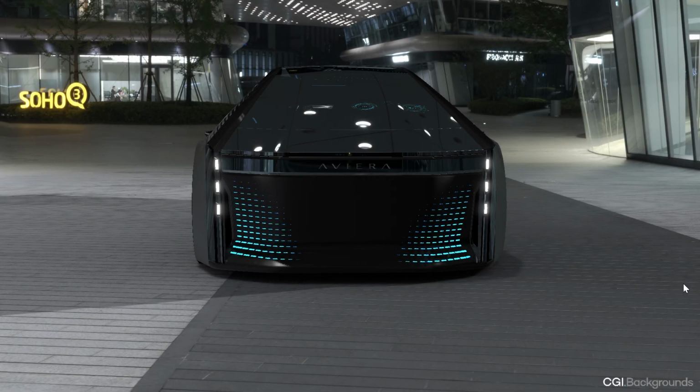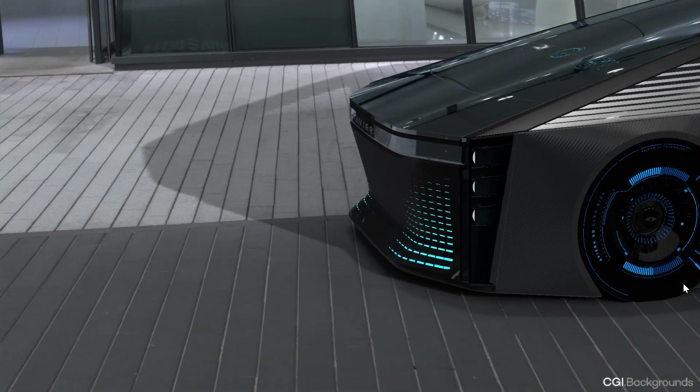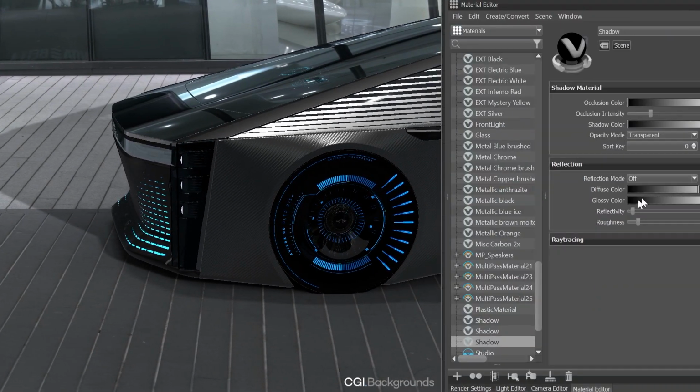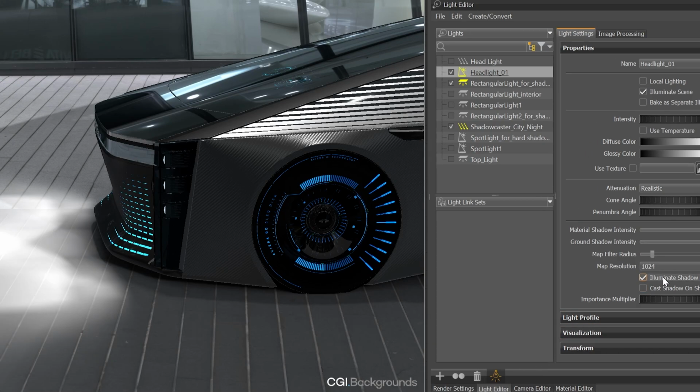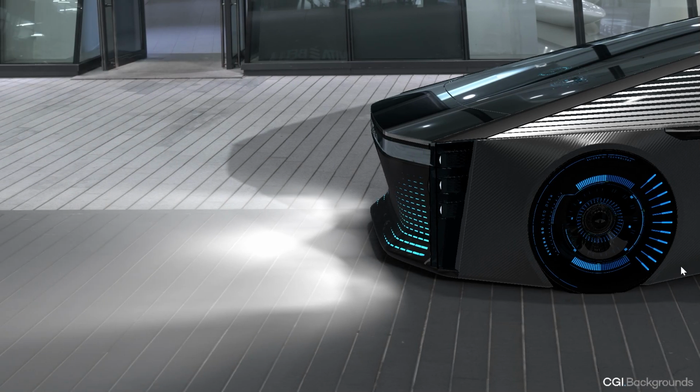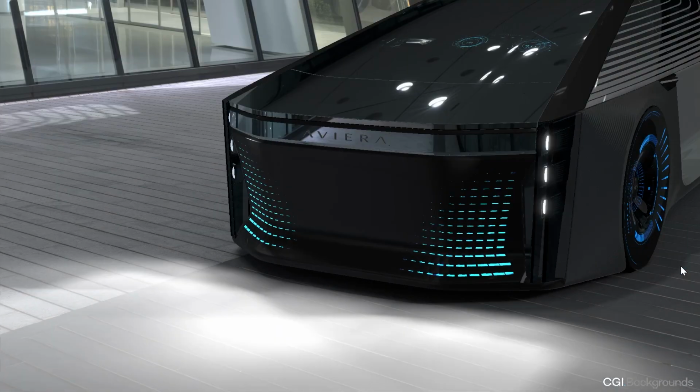In OpenGL, a light source can now also illuminate the shadow material like in ray tracing. Just enable the diffuse only option in the shadow material and enable illuminate shadow material in the light editor. This gives you instantly a more realistic look without the need to create an additional ground plane using another material.